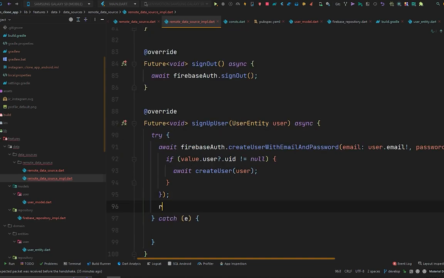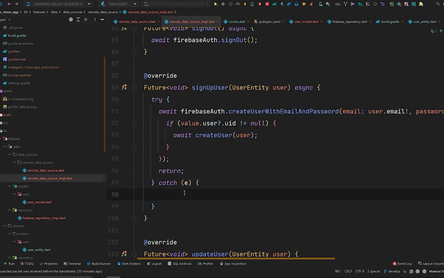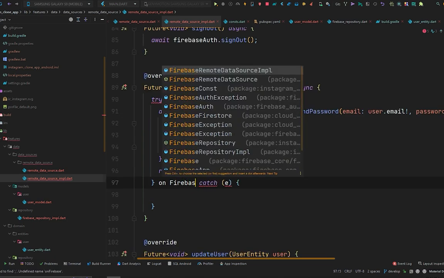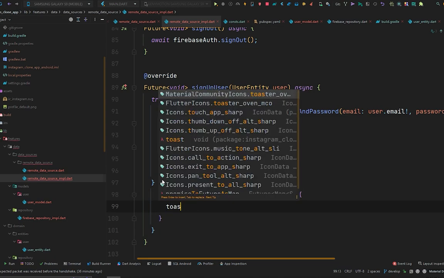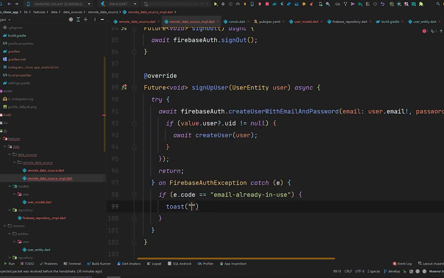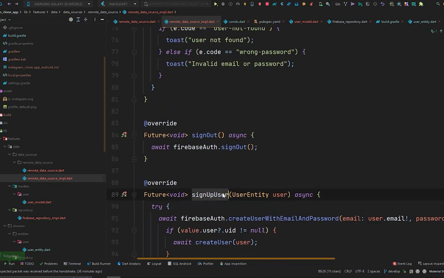Otherwise, in the try block we will only return nothing, and in this catch block we will do on FirebaseAuthException, if e.code, the error code, was equal to email-already-in-use, so if the entered email is already in use, we will show the toast message, let's say, "email is already taken". In the else condition we will return "something went wrong". So that was it for our sign up user.